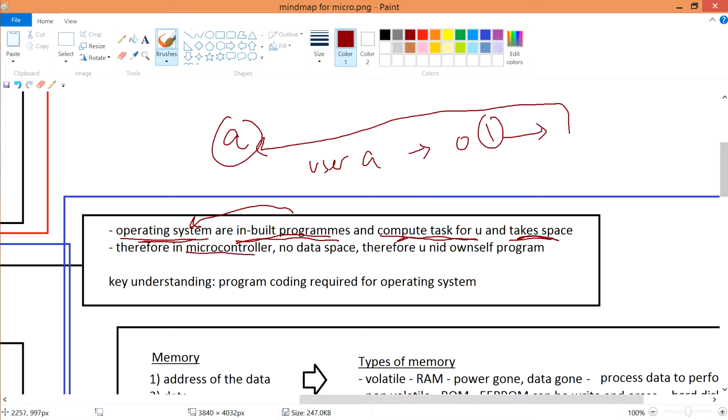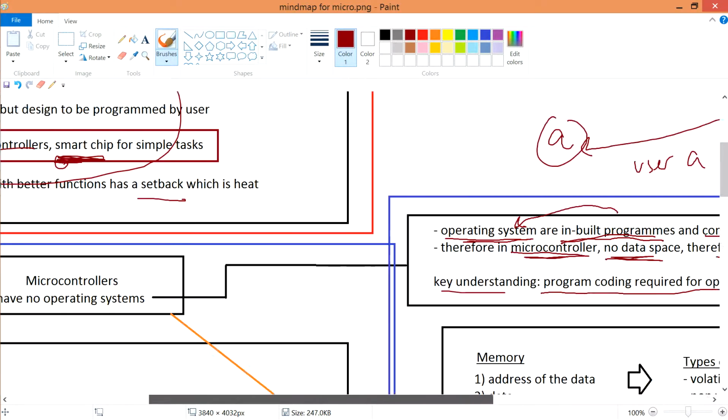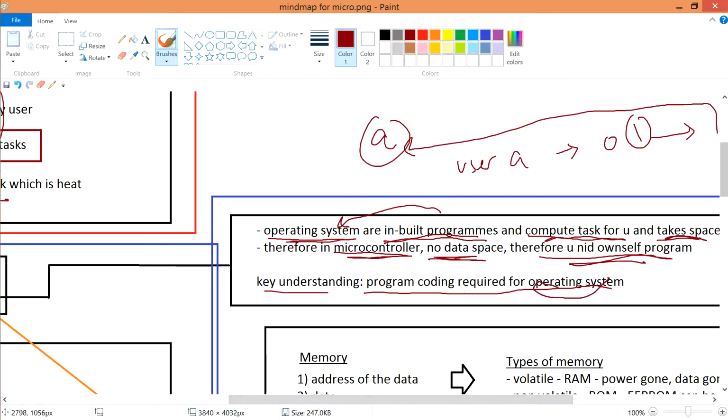So therefore, in microcontrollers, we do not have this anymore, because there's no good enough data space for it, and therefore you need to program it yourself for the certain function that you want. The key understanding is that program coding is required in place of an operating system, so in microcontrollers you are actually coding your own operating system, for example.